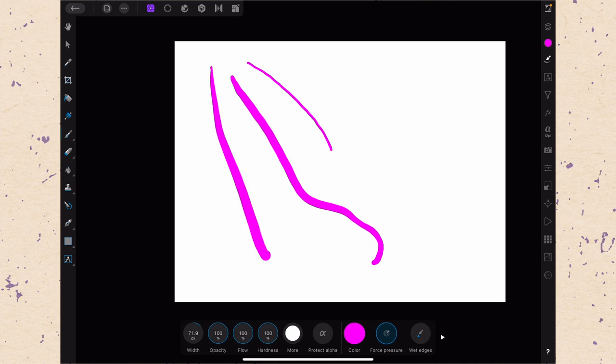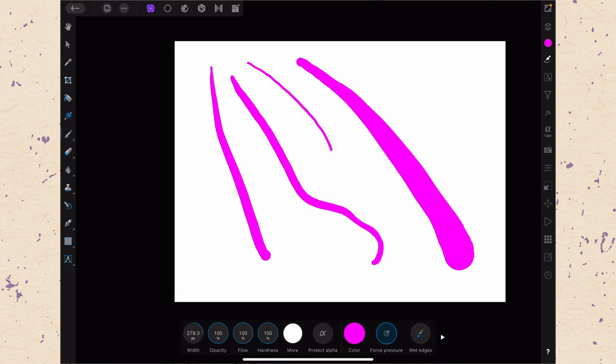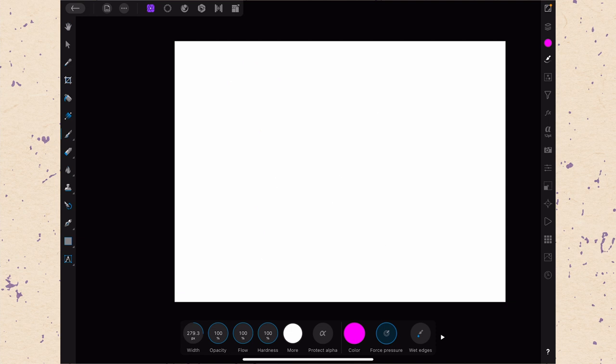And depending on the size of the brush, depends on how big I can go. So that's force pressure. Very useful if you're going for a very hand-drawn feel. All right, then we have wet edges.